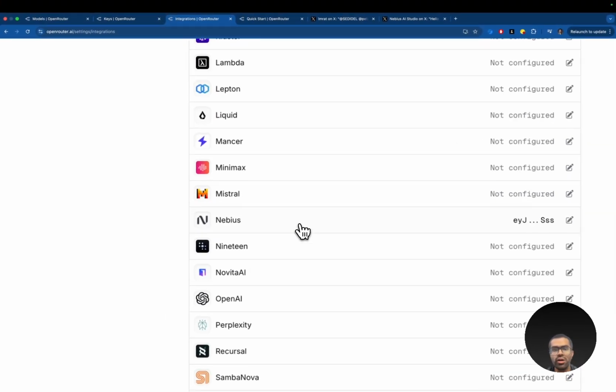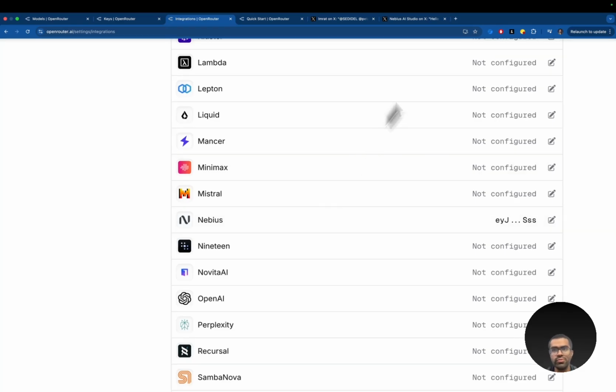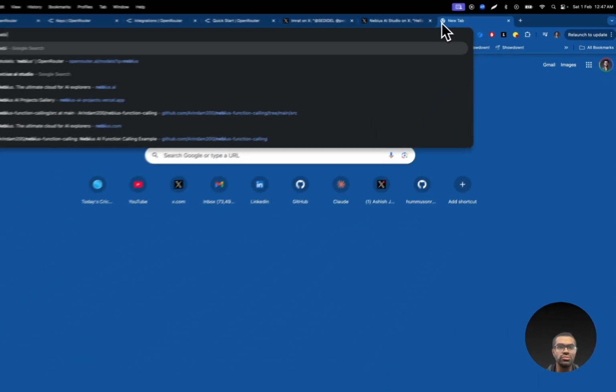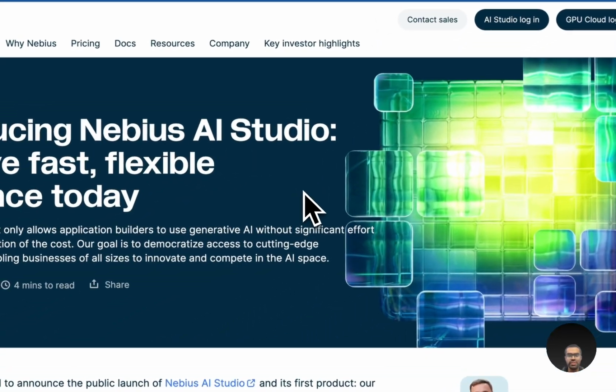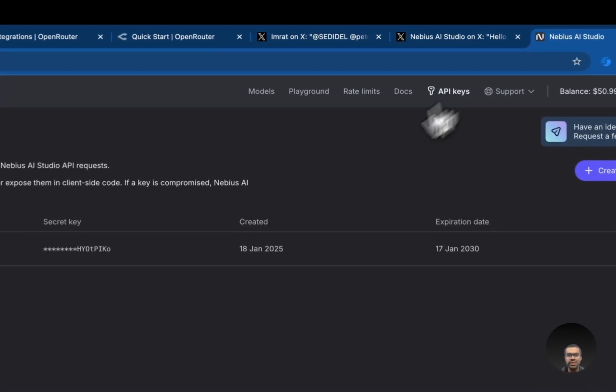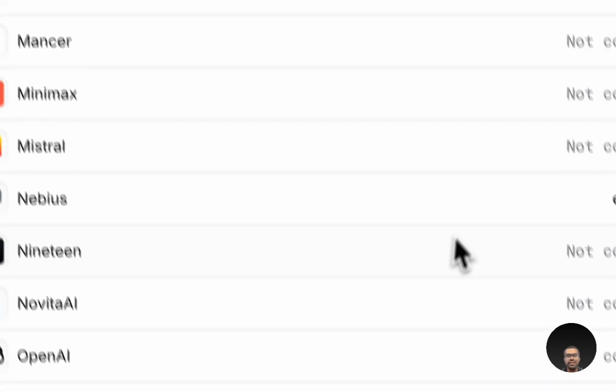In this case, I've already gone ahead and generated an API key inside of the Nebius AI Studio, which, if you want to see, I'll quickly show you how that looks. I'll log into Nebius AI Studio over here, and you can go over to the API key section and generate a new API key. And that API key then can be added to OpenRouter.